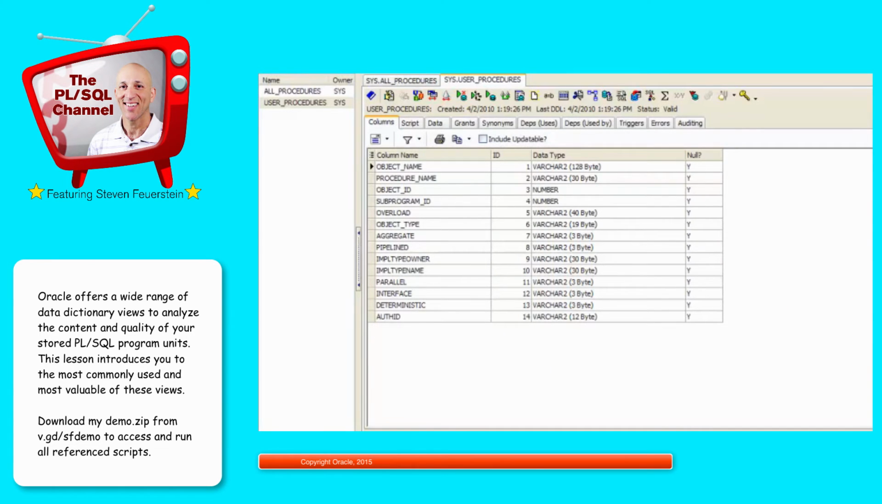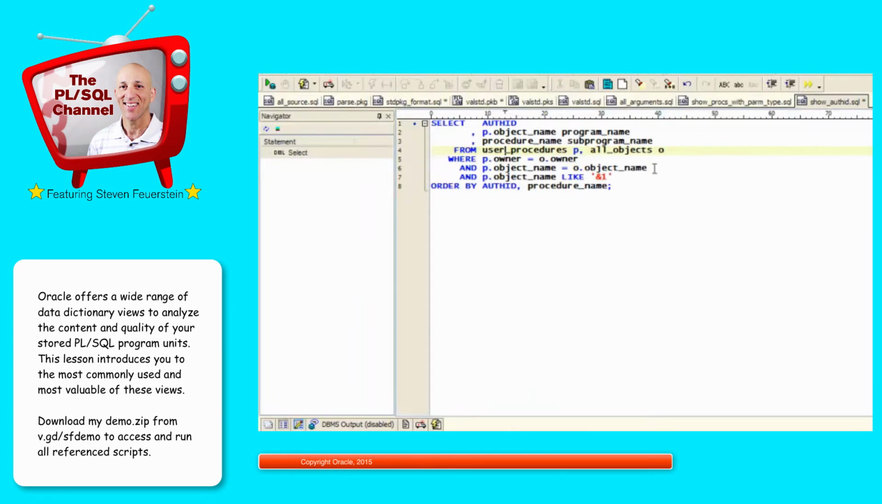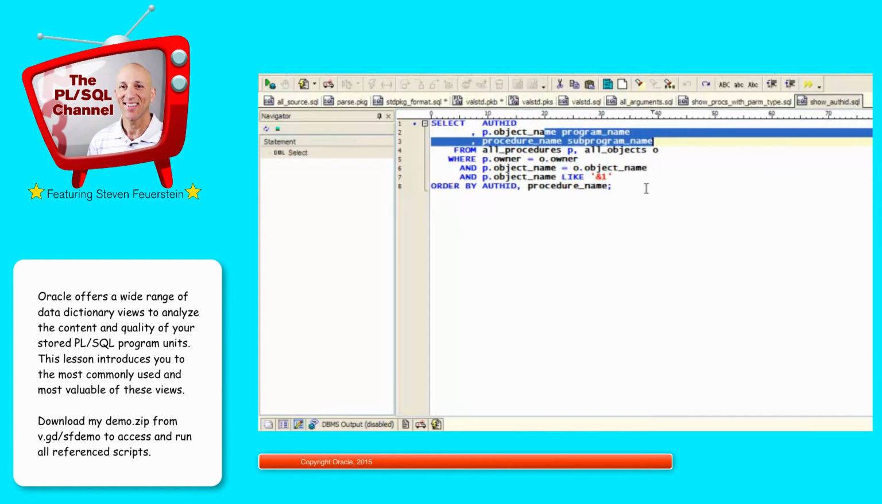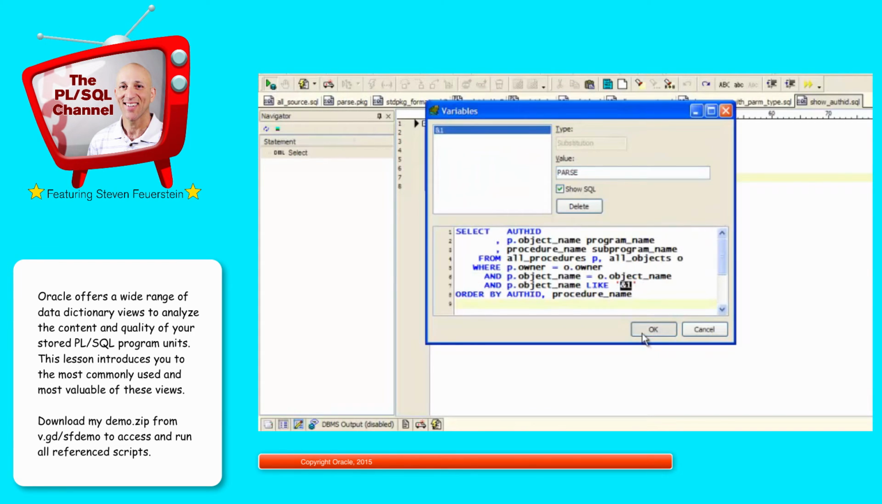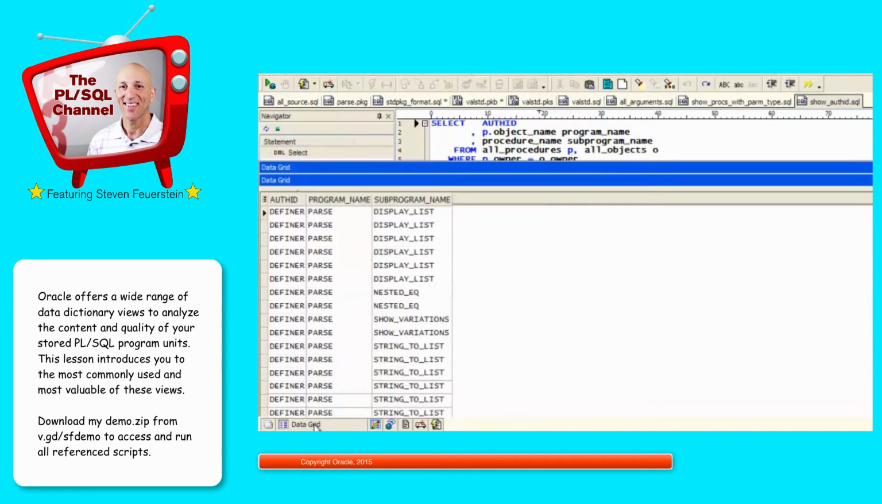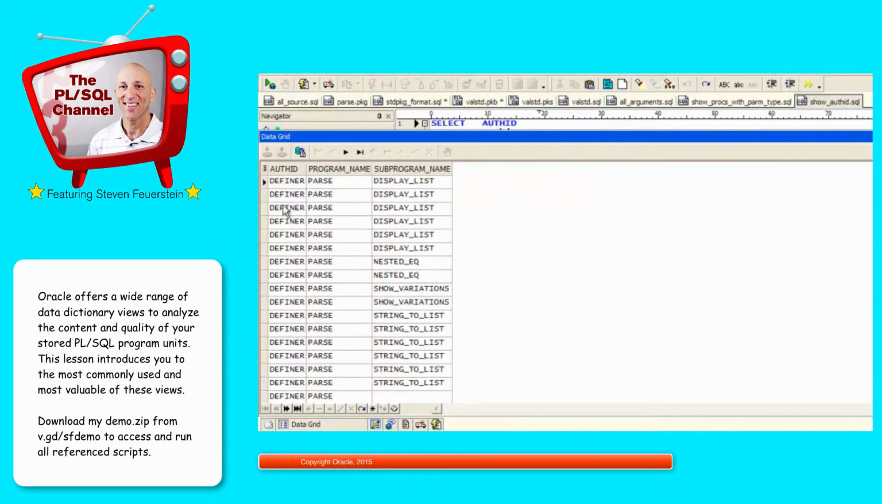And I can then run queries against this data dictionary view to ask specific questions like, let's go back to ALL, get the AUTHID setting of each of my program names, or subprograms actually. So I run this query again for the parse package, and I can see the AUTHID settings of my program.